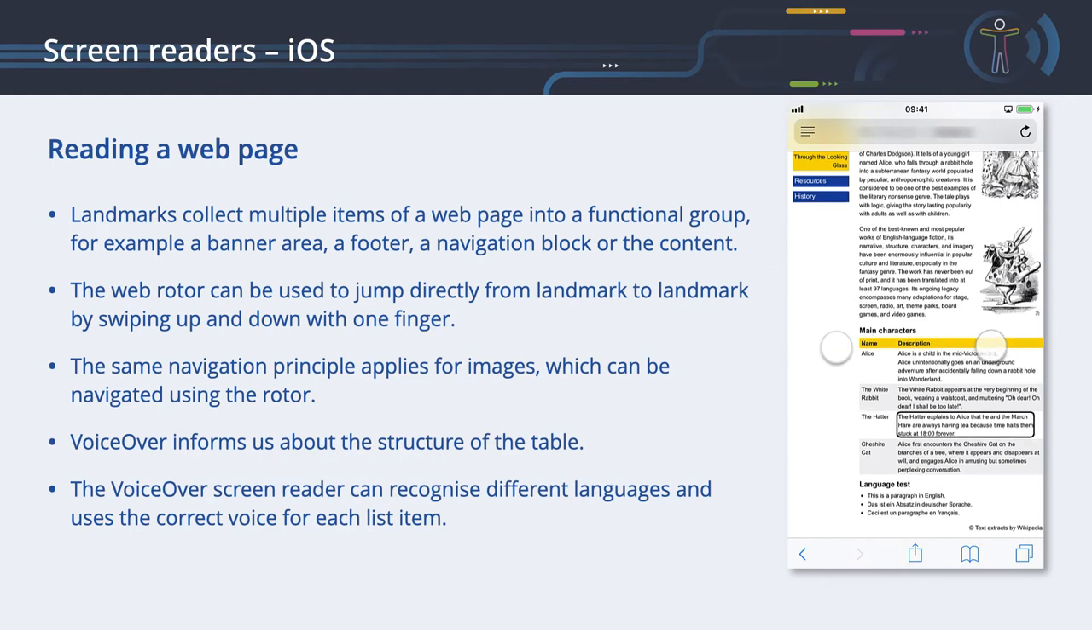Name, description, name, description, language test, heading level 2. The following lines are all in different languages. Language test, bullet, list start. This is a paragraph in English. Bullet. Das ist ein Absatz in deutscher Sprache. Bullet. Ceci est un paragraphe en français.